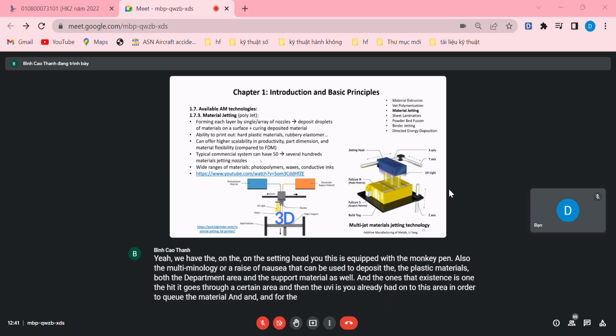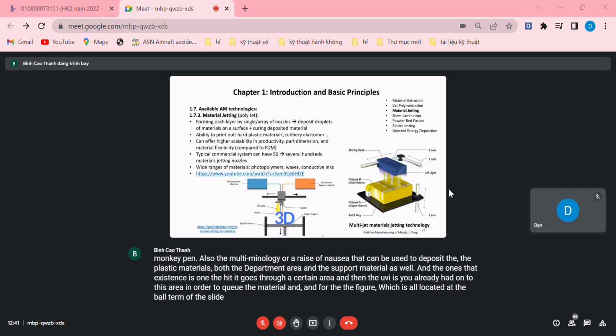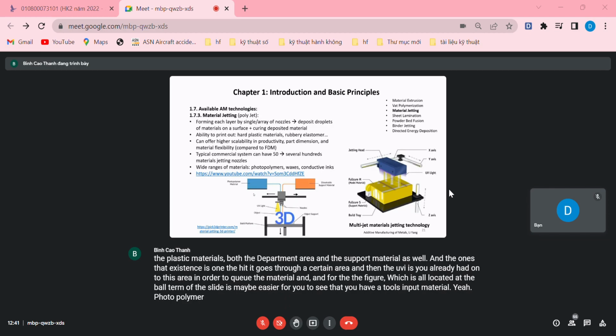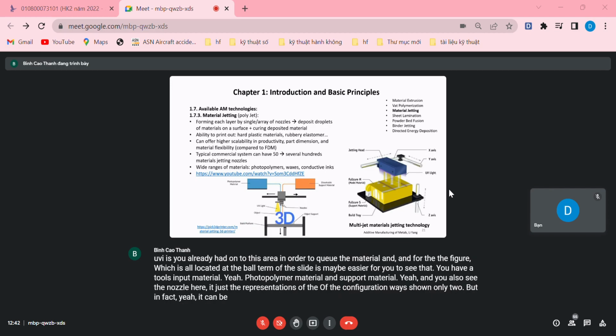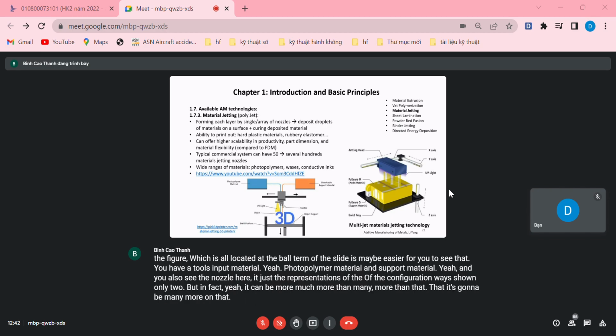And the figure located at the bottom of the slide is maybe easier for you to see. You have two input materials, photopolymer material and support material. And you also see the nozzle here. It's just a representation of the configuration where only two are shown, but in fact, it can be many more than that.